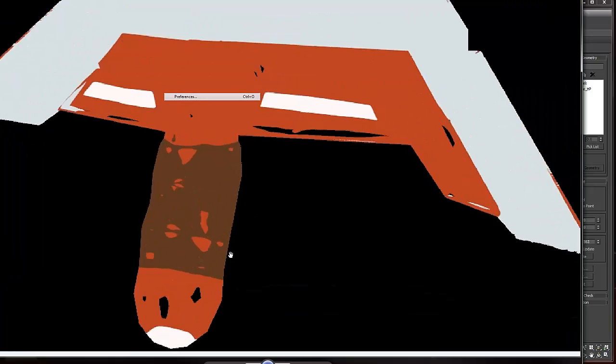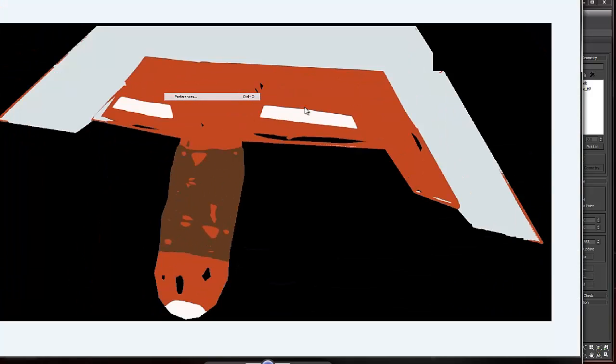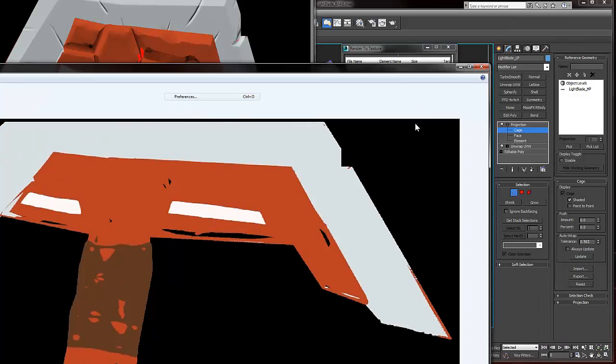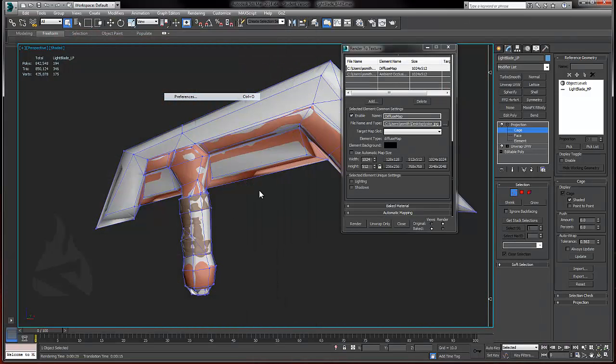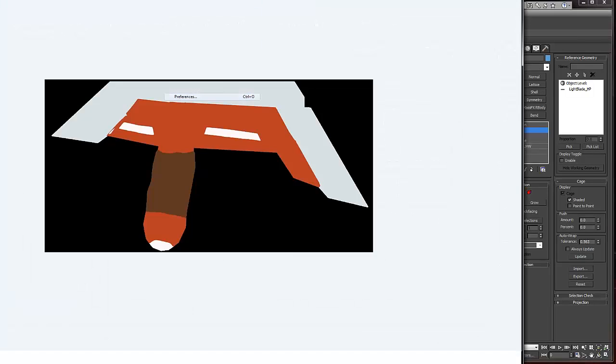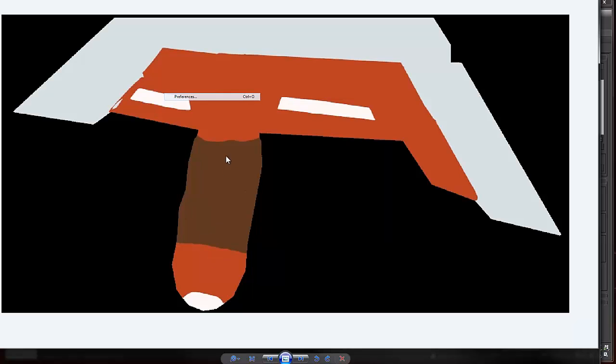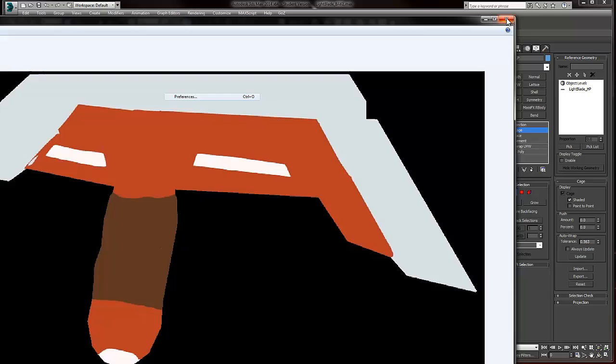Okay, here's what my final result was. I still have a lot of errors in some of these areas, so I need to come back in here and adjust my cage. That's what this is telling me. So I'm going to go adjust my cage and rebake these. Okay, so I did get better results after pushing my cage out a little bit more. We don't have any of the errors that were noticeable before. I'm going to close this out.